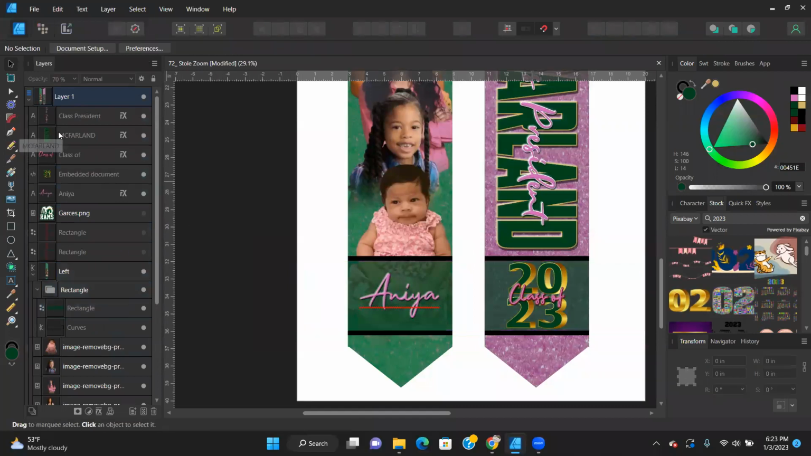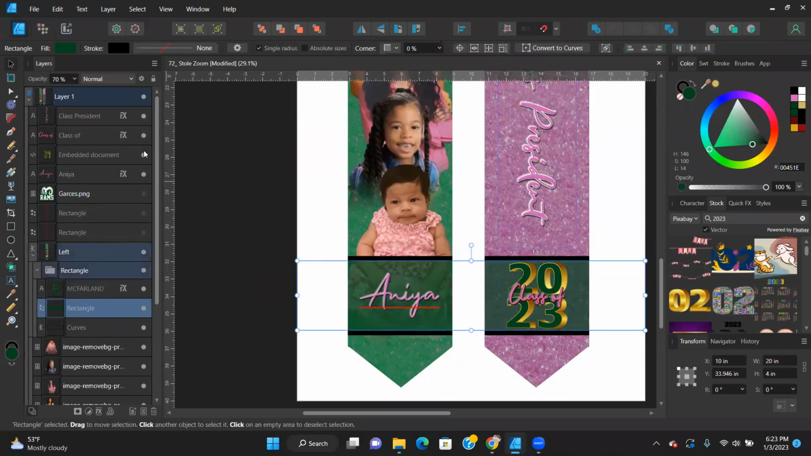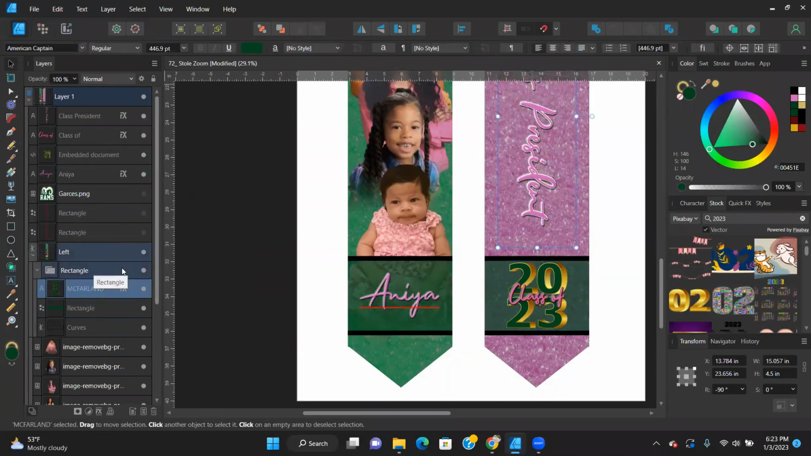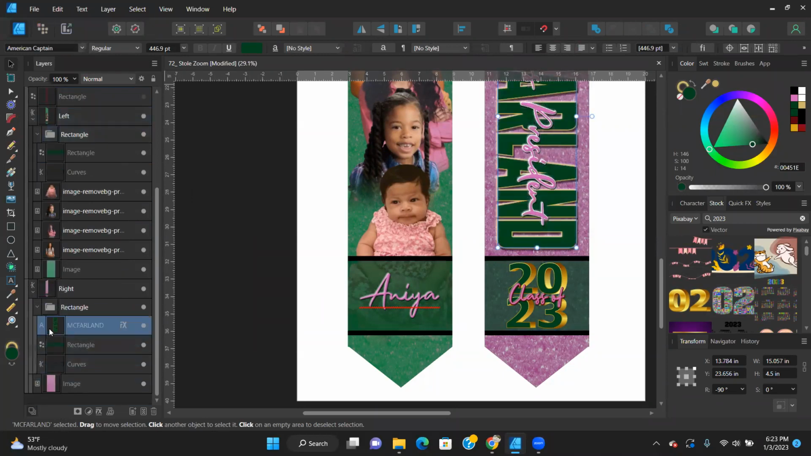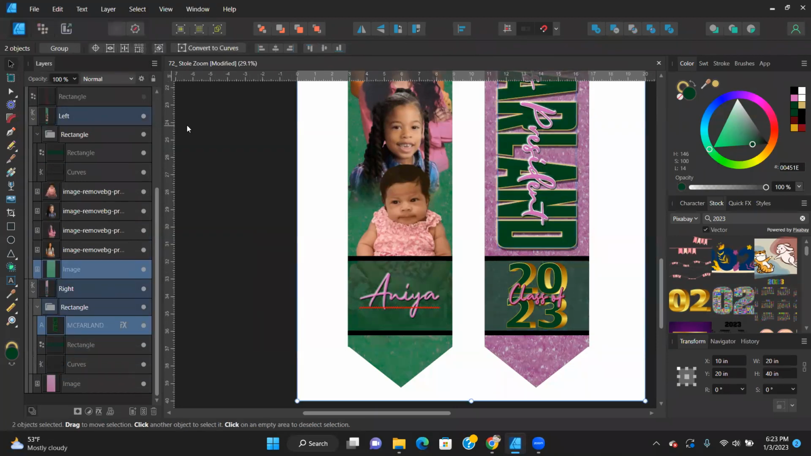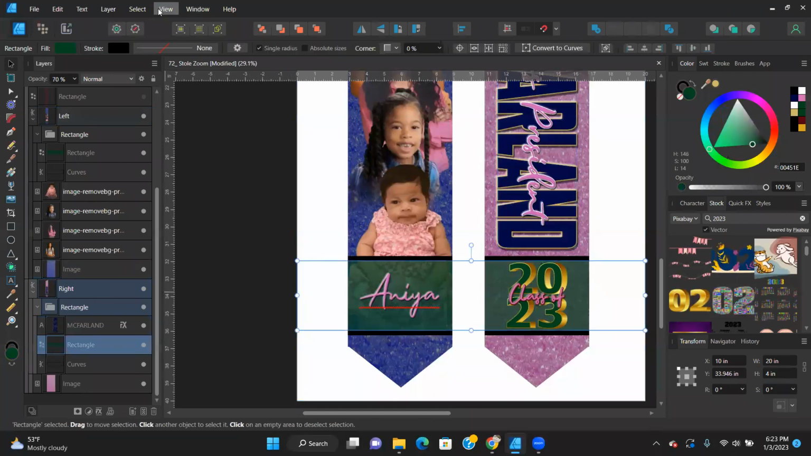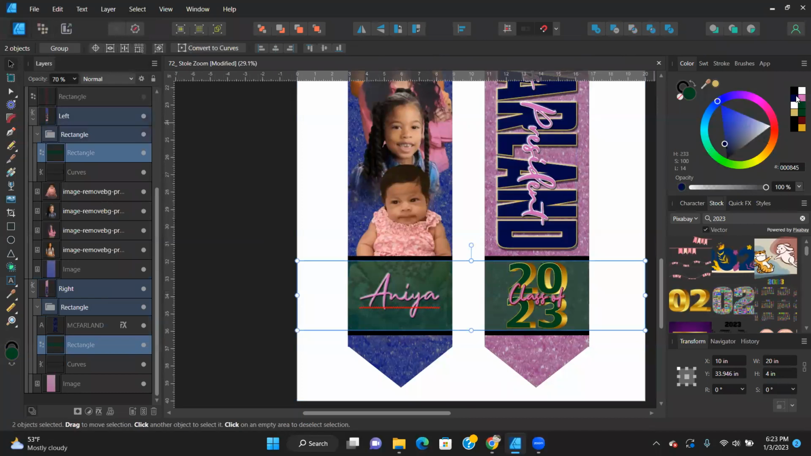Oh, you know what? Let me drop these down into their layers. Maybe that'll help. Let's see if that'll change it. Well, it doesn't help if I hide it. So if I grab, select, fill color. Nope, it's still only grabbing those 2. So I don't know why it's not grabbing all of them, but I'll just do that color blue. And then I'll go back and grab these rectangles, select same, and do the same color blue.